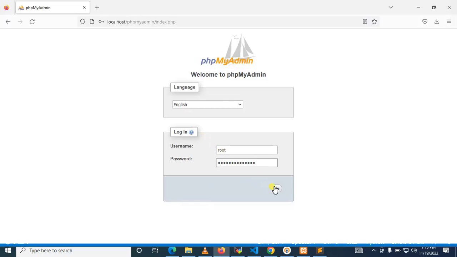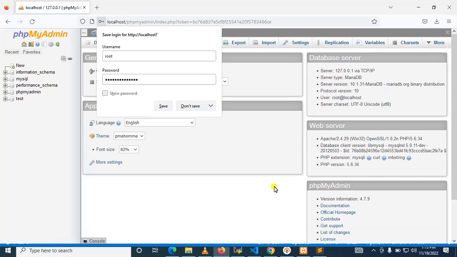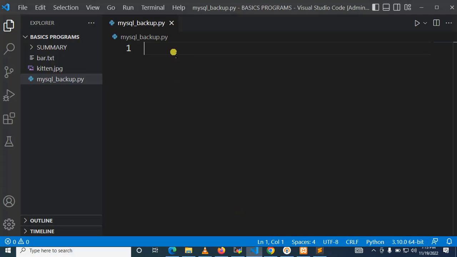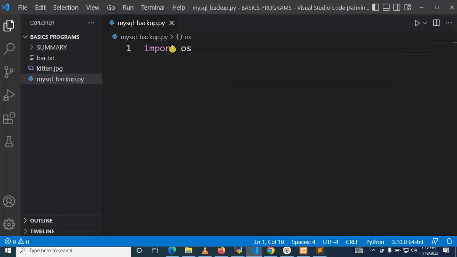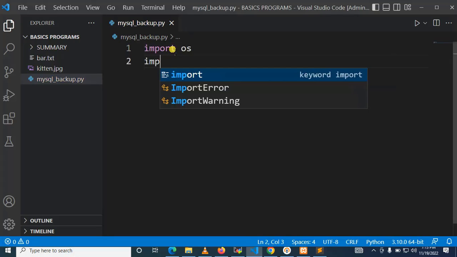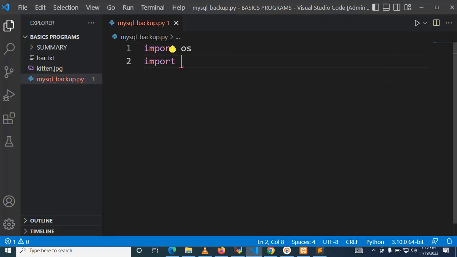So this is phpMyAdmin, and as I've told you, we need to make a backup of all our databases. So here we go, and this is Python. So we need to import os, right? We need to import ftplib.